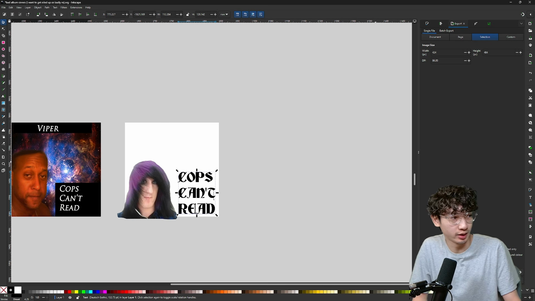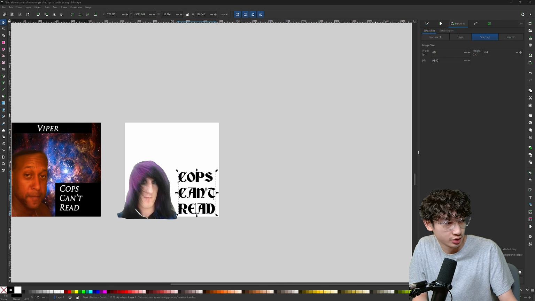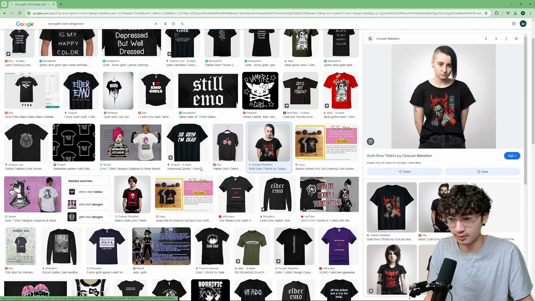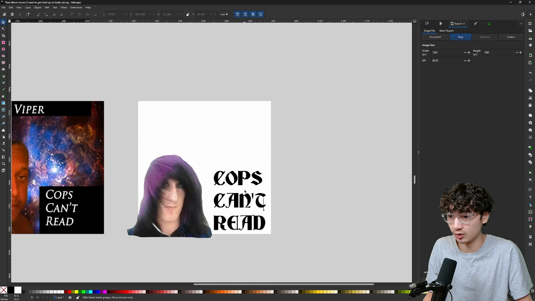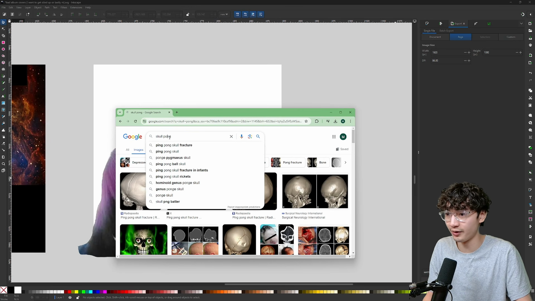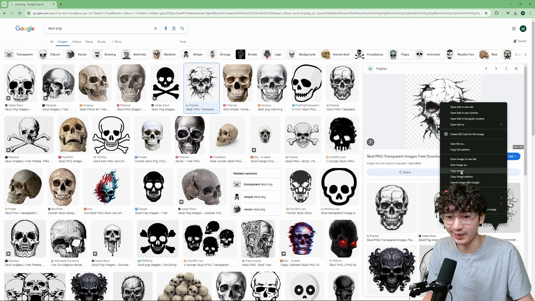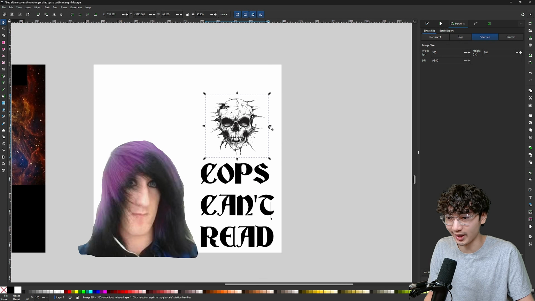We need some sort of gothic. What do gothic t-shirts look like? Let me just search it up. So he has skulls and stuff. I think skulls are prominent. So if we do some skulls. What the fuck? Oh, this one actually looks good. Wait, let me see whether I can put this in. Oh, okay, this is actually pretty good.